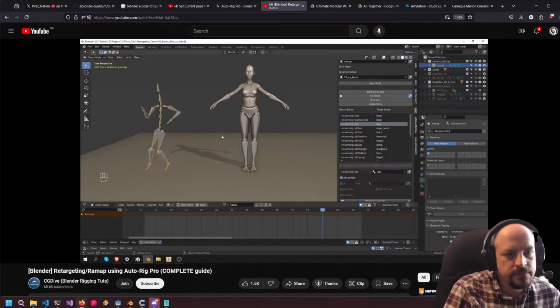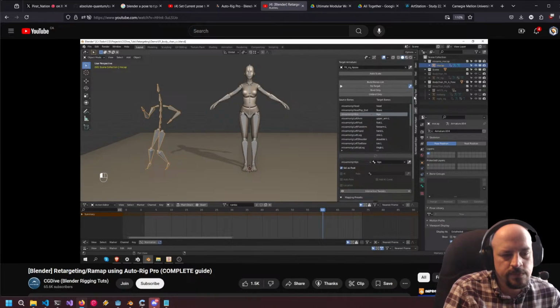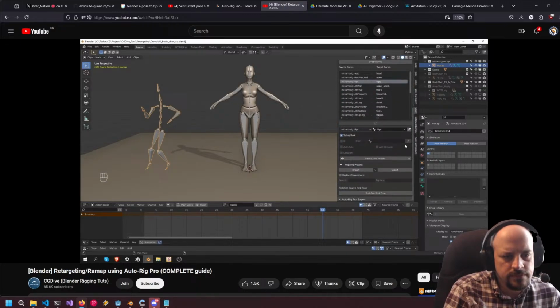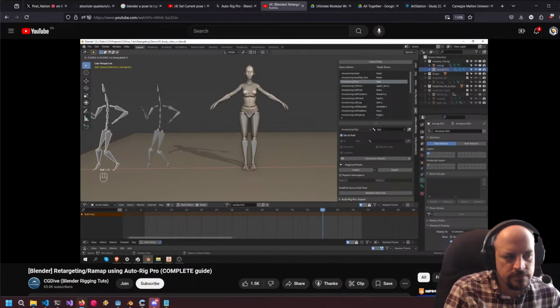I'll select my source rig, or actually I don't really have to select it, and scroll down in the mapping area of Auto-Rig Pro. And down here we have the Redefine Rest Pose button. But before I click it, I'm going to make a duplicate of this armature that I have. Just Shift D and move it to the side, and you'll see why in a second. So now I'm going to click the Redefine Rest Pose button.